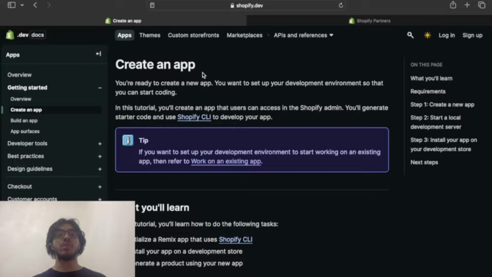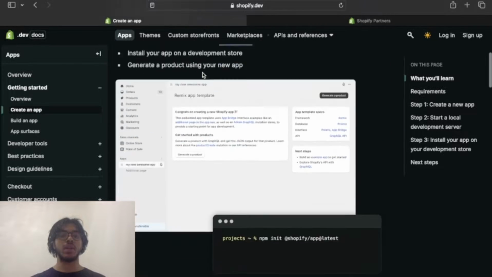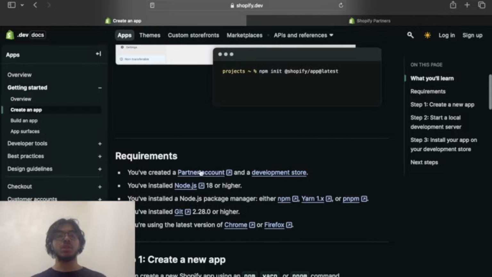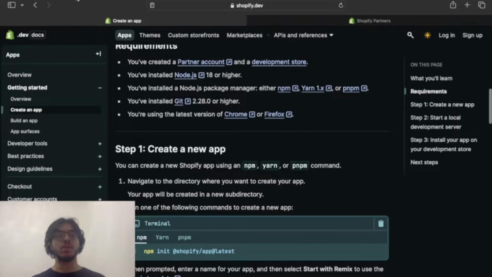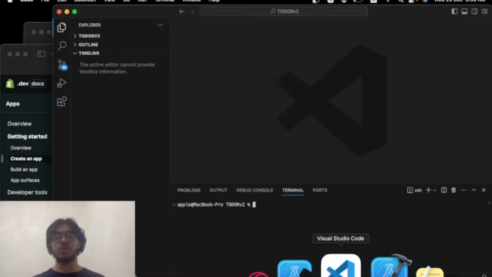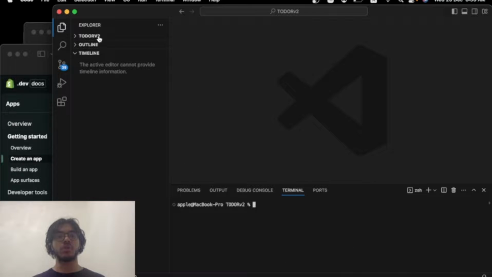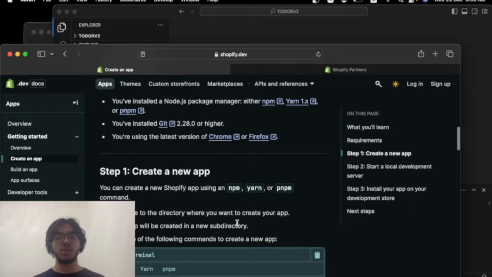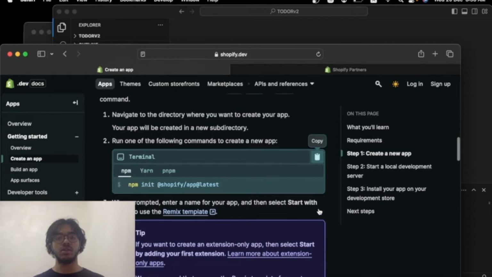I will leave a link for this in the description, so just head over to it and then go to the requirements section. So we do need to build a partner's account, and we also need all of these packages such as Node.js, NPM, Git, etc. So just go ahead and install all of these. After you've done that, just head over to Visual Studio Code or whatever IDE you'll be using for this project. Create a new folder and then just head over to the terminal and then copy and paste this command.